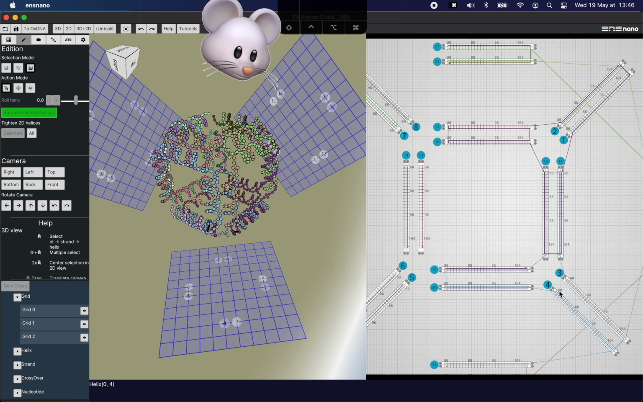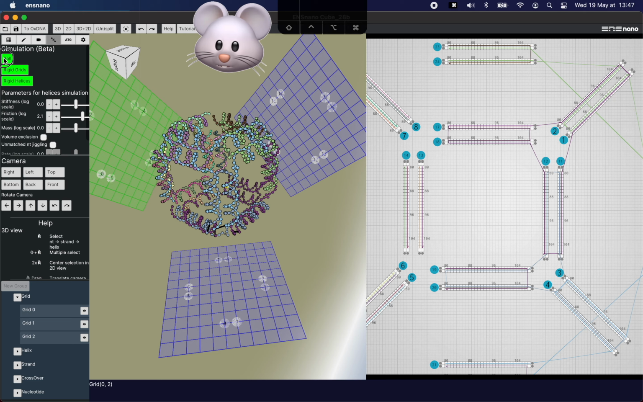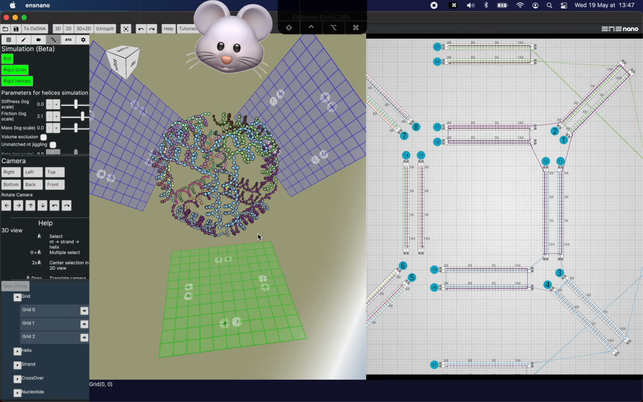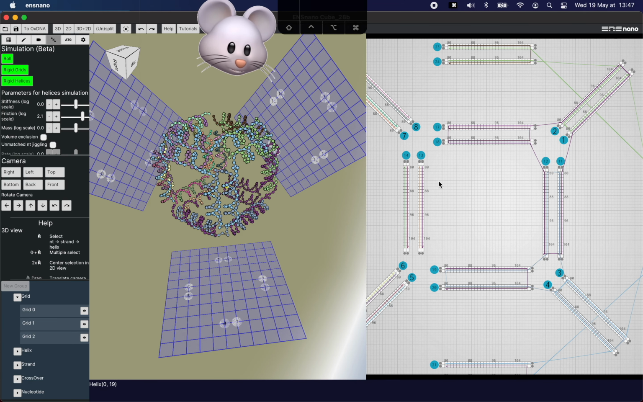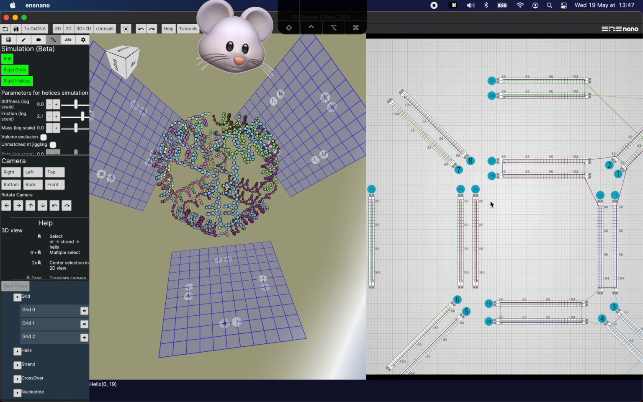Okay, good. So now I will close this crossover. I will close this crossover. Okay, so I have the same nice pattern as the one here. So I can check regularly that everything is fine by rolling the helices and checking that indeed I didn't do anything suspicious.